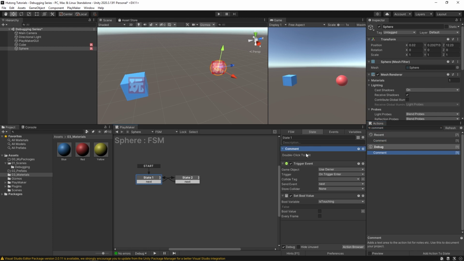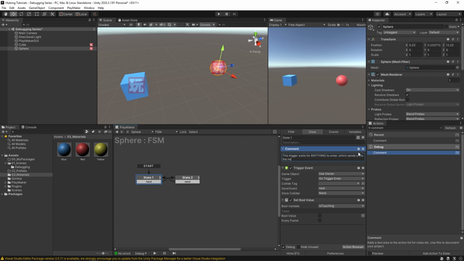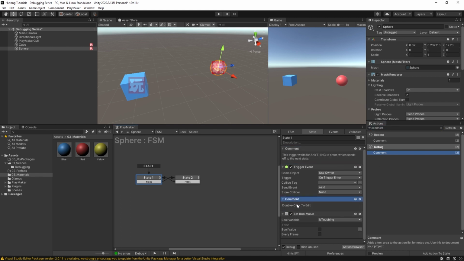So I'm just gonna drag and drop this in here. And then you double click to edit. And you could say, this trigger waits for anything to enter, which sends off to the next state. Okay. And then you can come down here, put another comment in and say, this set bool value sets is touching to false.